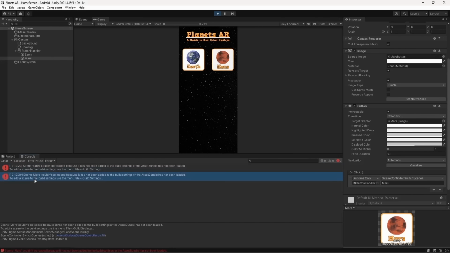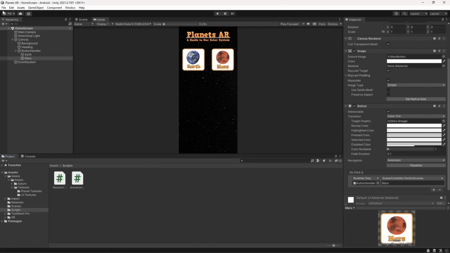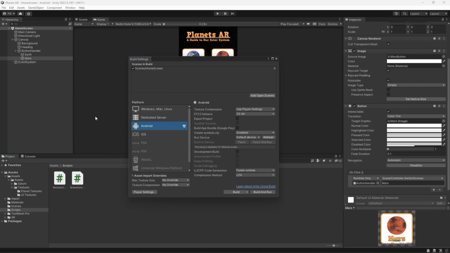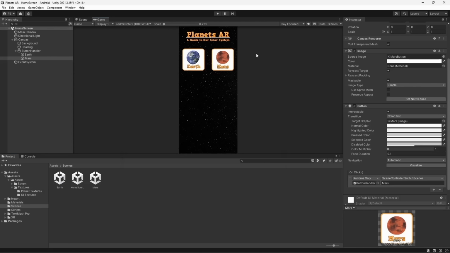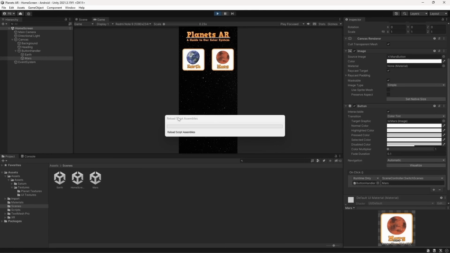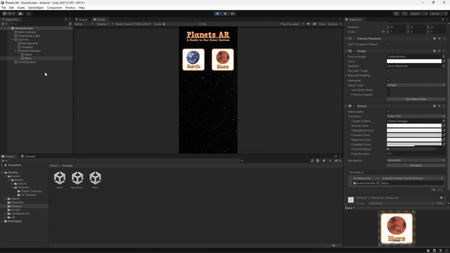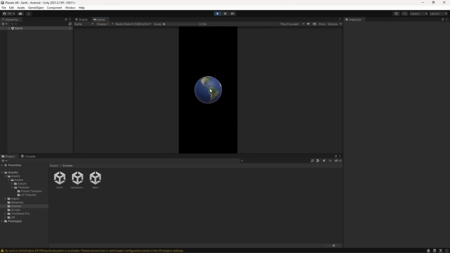So what you can do is simply click on File, Build Settings, click on Add Open Scenes. I'm just going to add the home screen in here. Then go to your scenes option, add the Mars and Earth. Okay. Now, if you play this, you can simply click on Earth and you can see that it has loaded the Earth scene. But again, there is no option for going back, right? We also have to add the option to go back to the home screen.